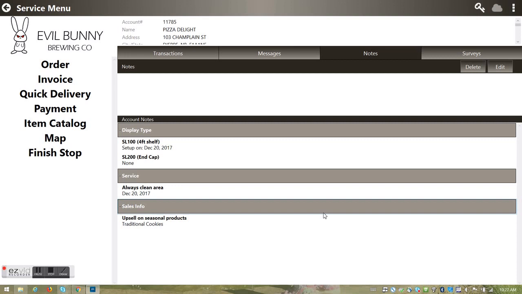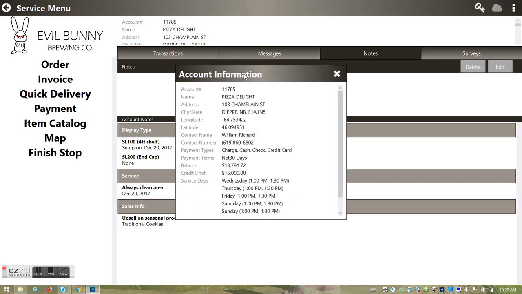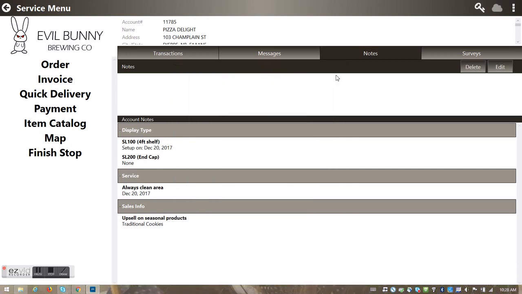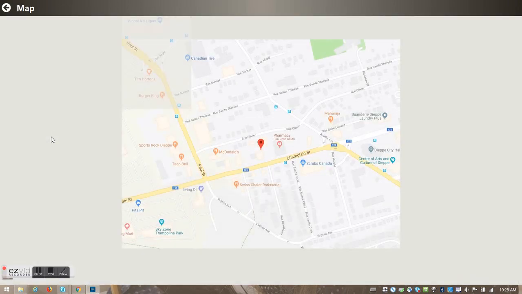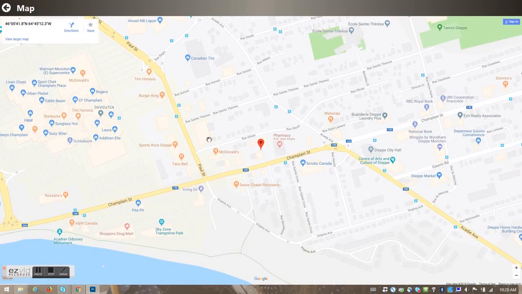If I'm new, I might not know where the Pita Pit is. So I could click on here and say, all right, here's the address and the GPS latitude, longitude, who we're talking to, terms, all that fun stuff. That's good, but I might want something more. So maybe I need to click on this map. When I click on the map, it gives me my GPS pin of where I need to go. That's better, but maybe still not enough.